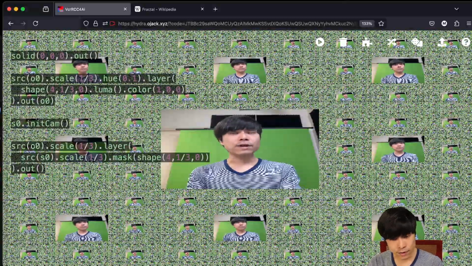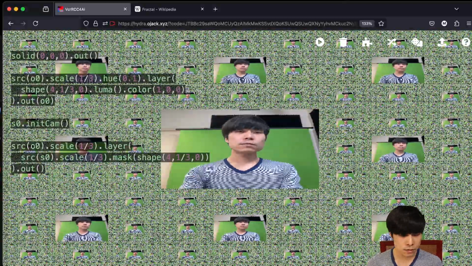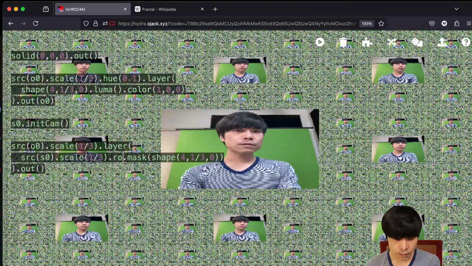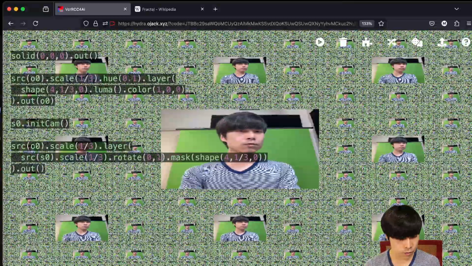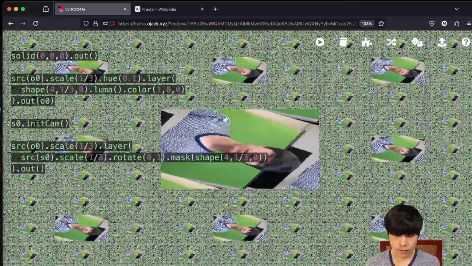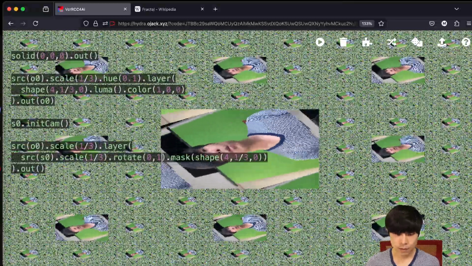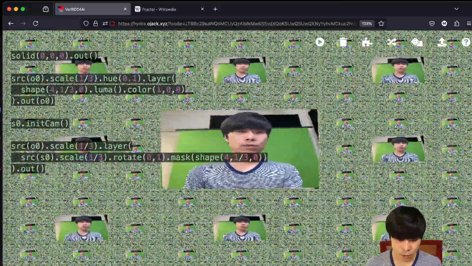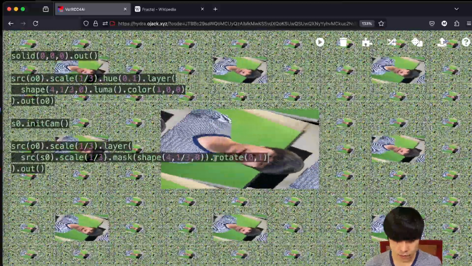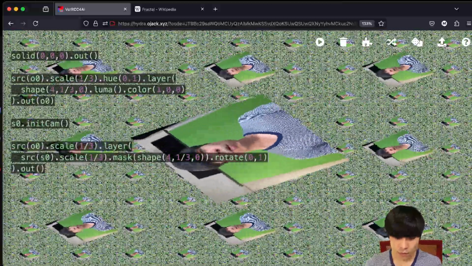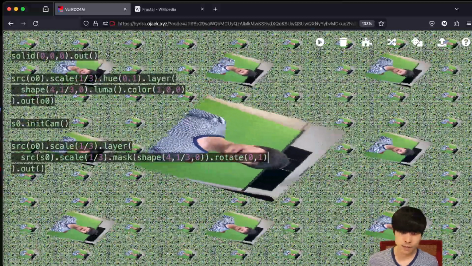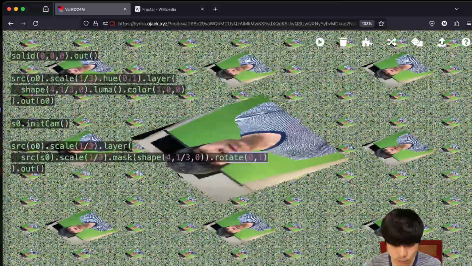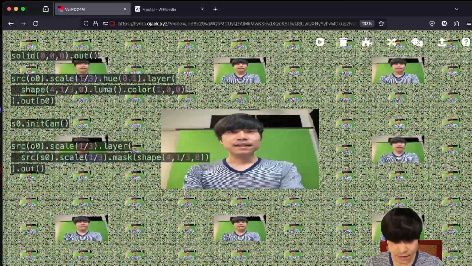So if you want to have some kind of rotation, that's also possible, but just make sure that you do it here. I can also move it in time. So now my image is moving, but not the mask. If I put the rotate after the mask, then this whole box is rotating, which is also quite interesting. I'm gonna stop it because it's quite distracting.